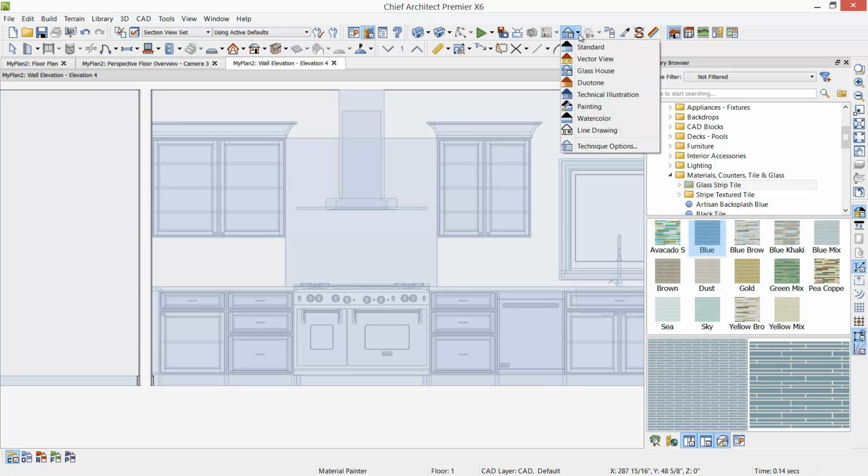So you have the flexibility of these rendering styles at your disposal. You can just toggle through those. And actually, I'll give you a couple of examples of some renders here. Let me open those up.